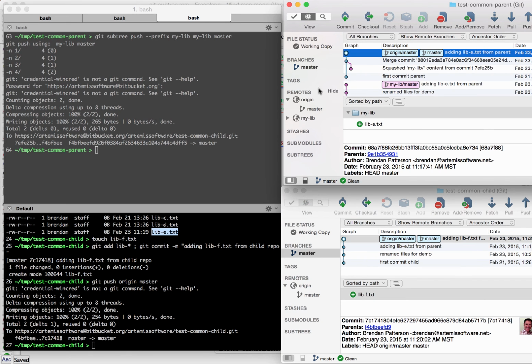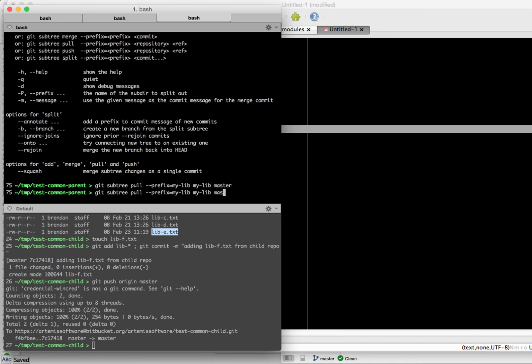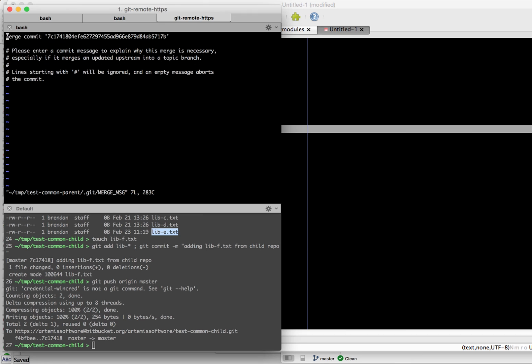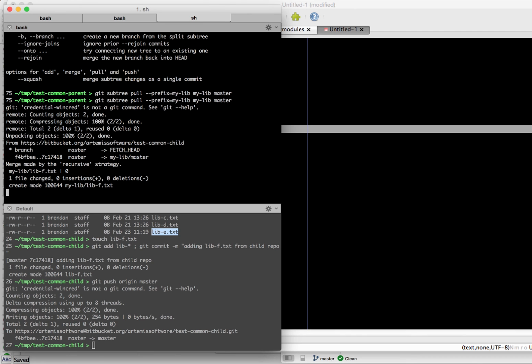And now we're going to pull it down over here. Now we need to pull it over here. All right. And so when we execute that command, it's going to create a merge commit and ask us to comment on it. Pulling in updates from subtree, which we don't really have to do, but there we have it.